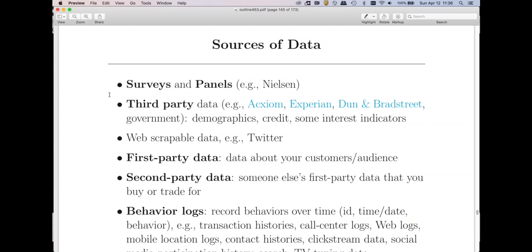A few terms that you should know: third party, second party, and first party data. So third party data is data that you can buy from a firm that collects data. You pay them a fee and you get access to their variables. So for example, Acxiom, Experian, Dun & Bradstreet are all companies that do this. Dun & Bradstreet for B2B companies, Acxiom and Experian for consumers. And so you can get things like credit scores, demographics, interest indicators and all sorts of things by buying this third-party data.